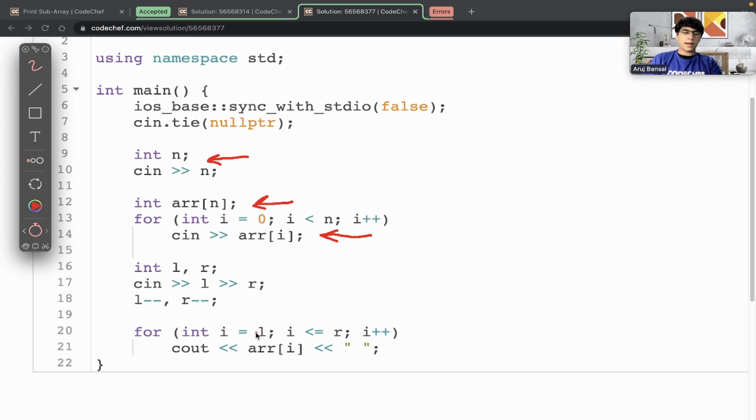And after that, we simply just print the array from index L to index R. And we also have to print the element at index R. So it's less than or equal to, and not just less than. Or we could also have done i is less than R plus 1. Pretty simple here.